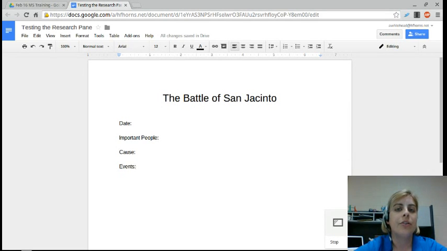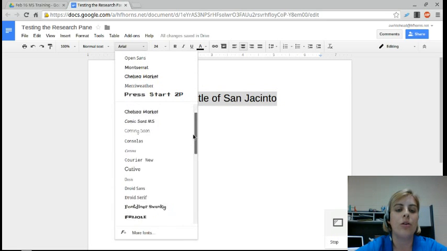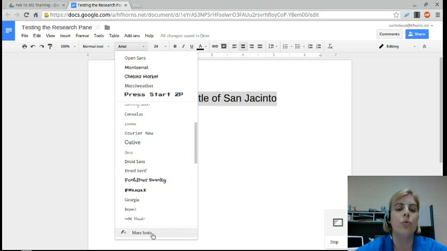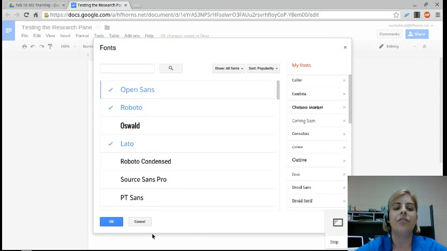Whenever you're in a Google Doc, you'll notice that you have all of these text formatting toolbars here. I'm making a pretend report about the Battle of San Jacinto, but maybe I want to make this a little bit more graphic and make it more fun to look at. So what you can do is select your text and then go to fonts and scroll all the way down to the bottom where it says more fonts, and then you can find many different fonts that are free for you to load into your document.